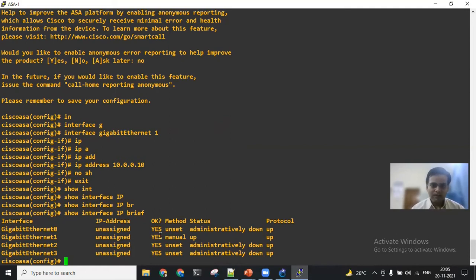Here we can see that we had given 2 commands. One was that we had added the IP address, and we had given the no shut command for GigabitEthernet 1. We can see that the no shut command is working and the status is up, but the IP address is not showing. Why is this so? This is because in ASA we also mandatorily need to give a name. Until we give a name, this is not going to show. Actually, our command has been executed.